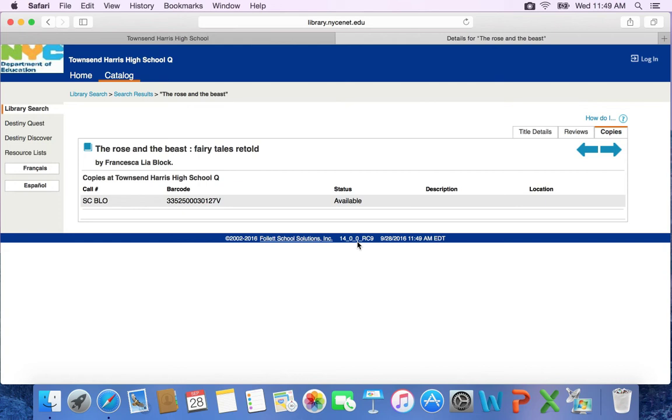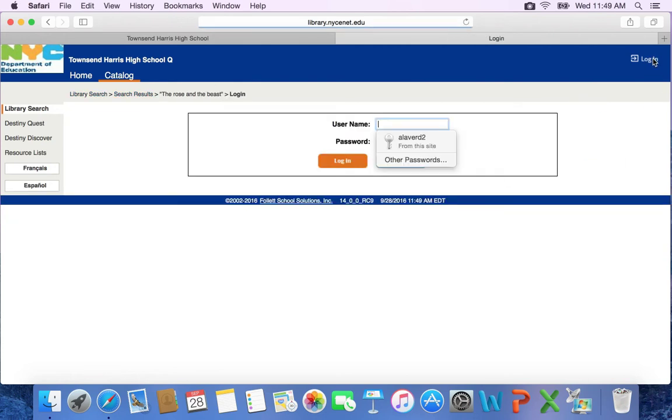Now, that is pretty much what you can do without logging into the catalog. And if you notice, we were able to search and find the books without logging in. But if we log in, there are a couple of more features available to you. So, to log into the catalog, you click on the upper right-hand corner to the Login section.